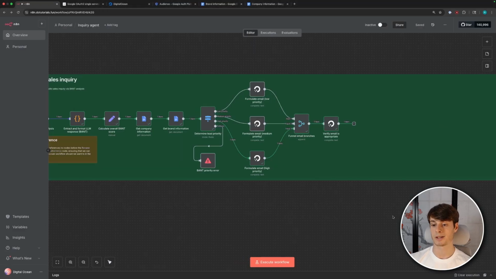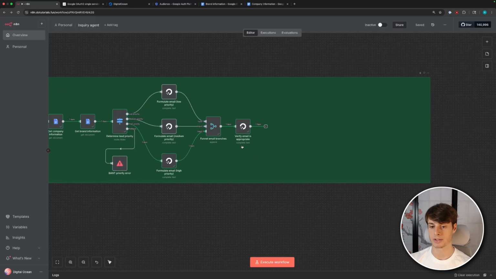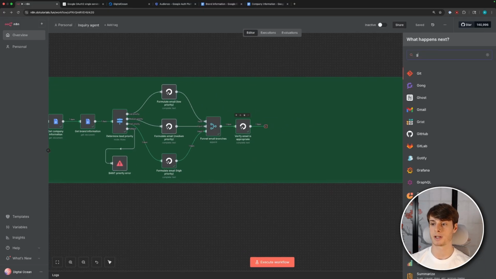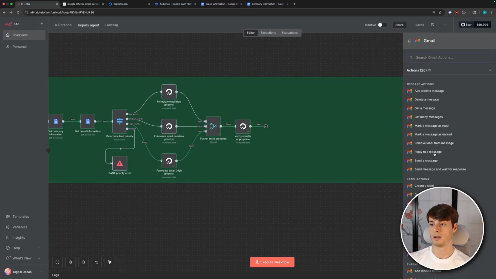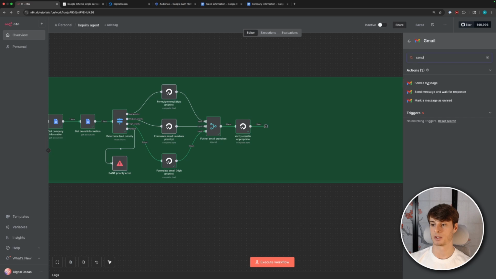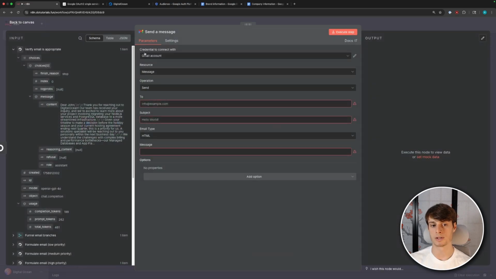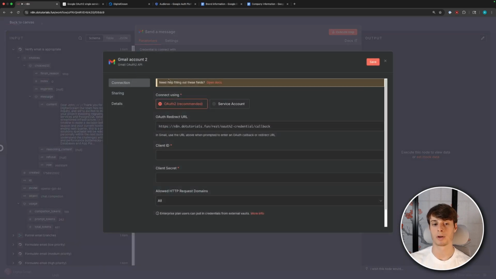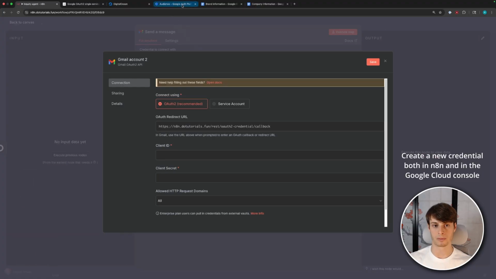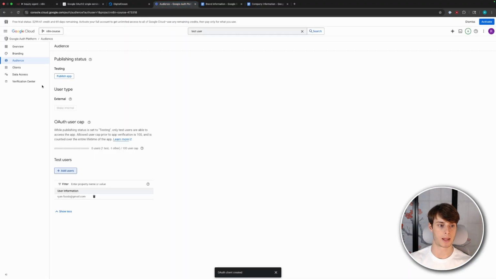So now the last thing we need to do is actually send this email. So let's go ahead and click this plus here. We'll add the Gmail node, and we will send a message. Now, even though we're going to use the same API key, we need to create a new credential because this is technically a different node. Luckily, we did most of the work beforehand, but again, we're going to have to go back and create a new key.